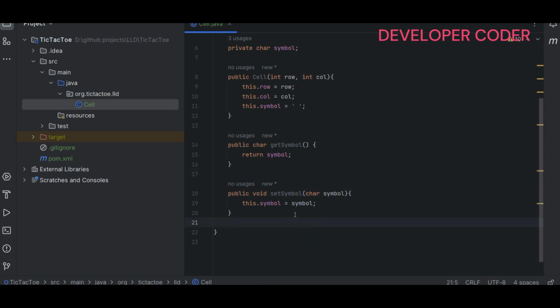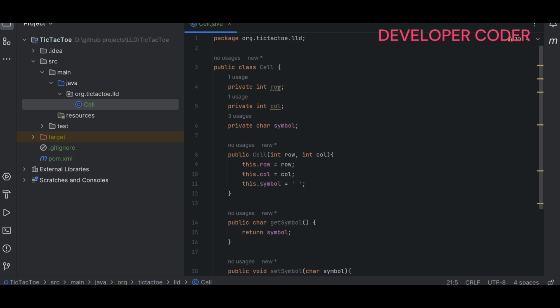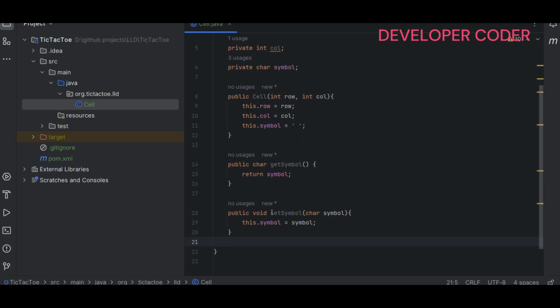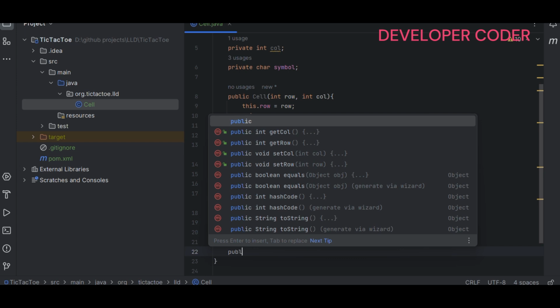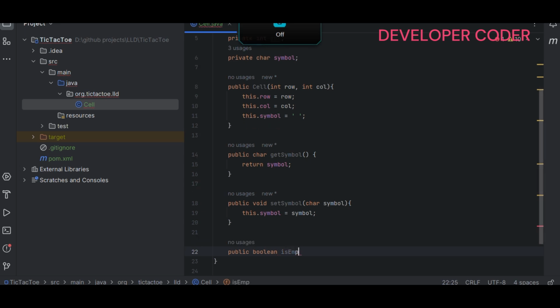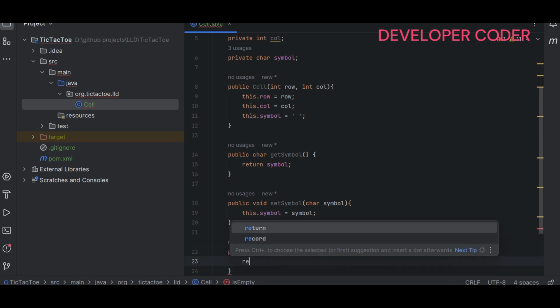So now we have created one class. In that class we are passing row, column, and symbol, and we have initialized them. After that we have defined these methods as well. So this is done. Here create one isEmpty method as well. We are going to use that later. So public boolean isEmpty method. It is going to return true if the particular cell is empty.